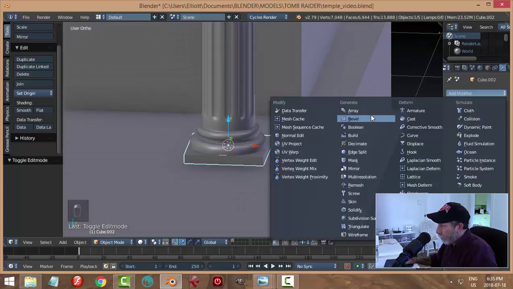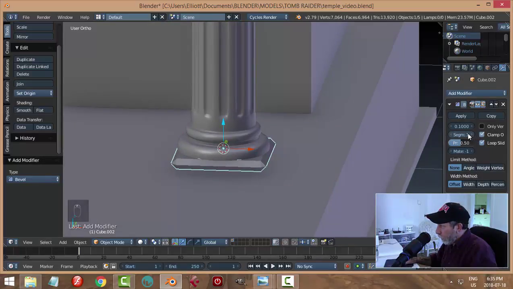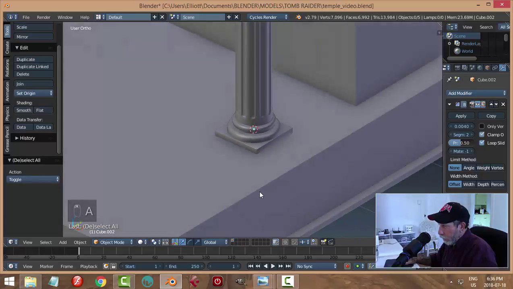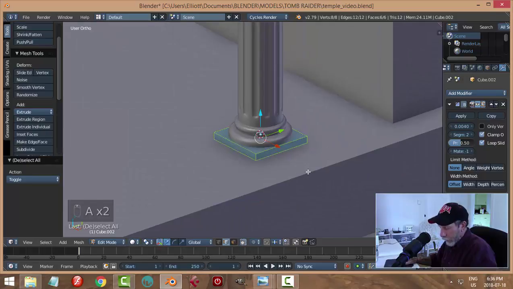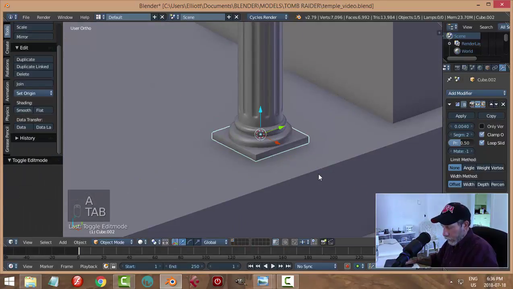Let's try adding the bevel modifier. I'll put segments of 2 and I'll scroll this back and looking at it till I like the amount of bevel. Not too much. Let's try smooth. You know what? It might be a little small. Go into edit mode. Scale Shift Z, not in the Z. Just like that.